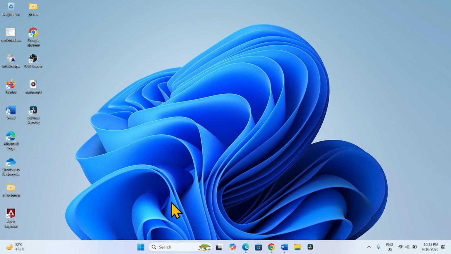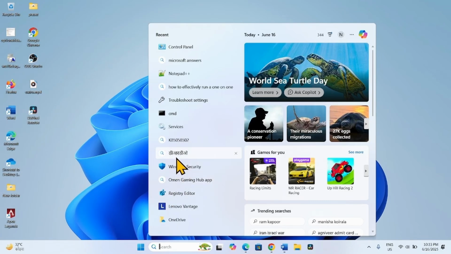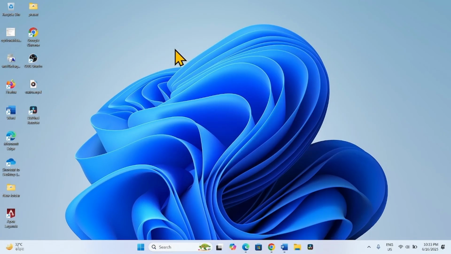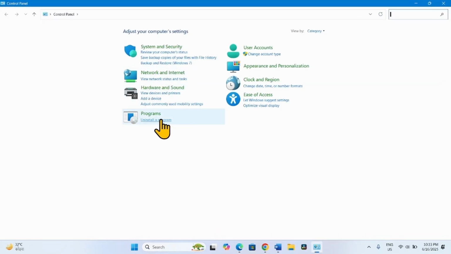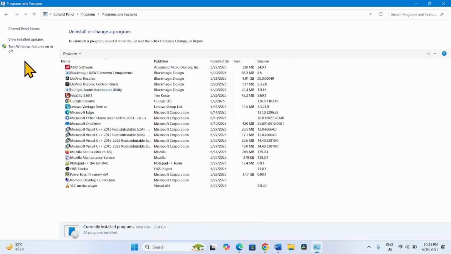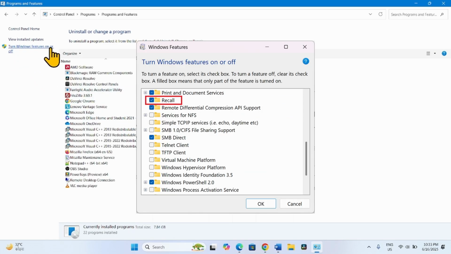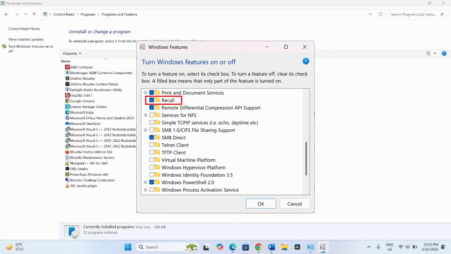If the issue is fixed and Recall is important for you, then you can again turn on Recall. Click on search, select control panel, click on uninstall a program, select turn Windows features on or off, check the Recall option and click on OK.